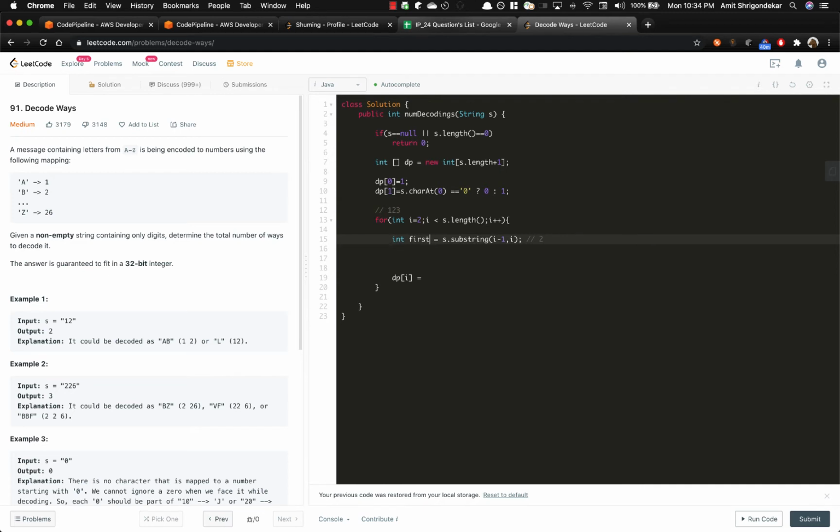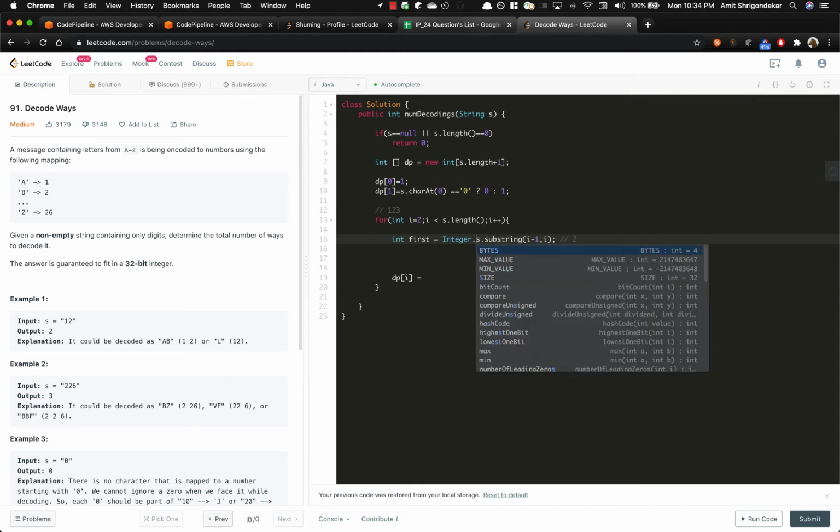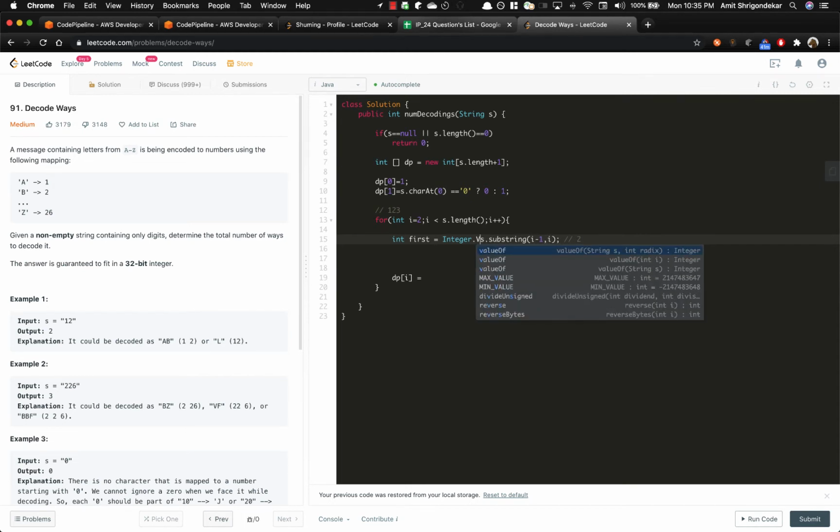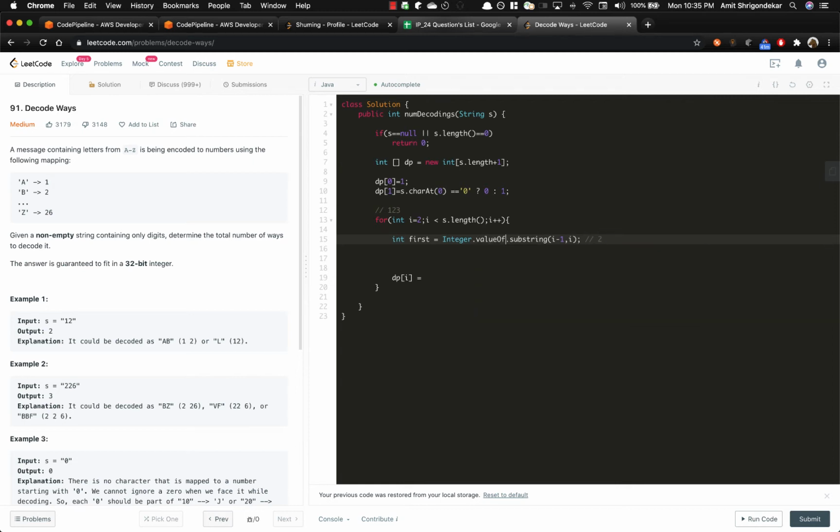And we want to convert this into an integer, right? So Integer.valueOf, or parse, or what is the function to... Integer.valueOf should work. Let's see. Okay, so that's your first.